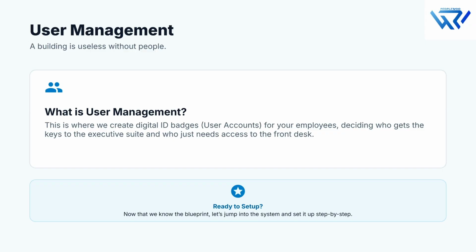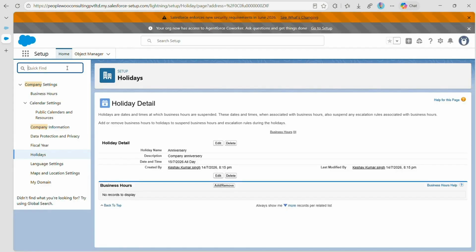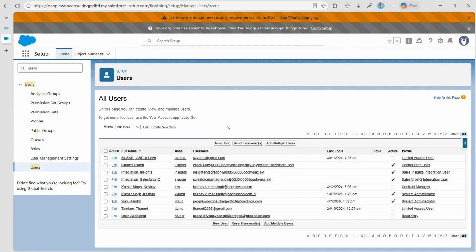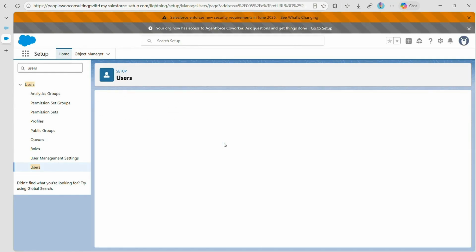A Salesforce organization isn't useful without users. Every employee who needs access to Salesforce must have their own user account. Each user receives a unique login along with permissions that determine what they can view, create, edit, or delete within the system. To create a new user, search for users in Setup and open it. Click New User.